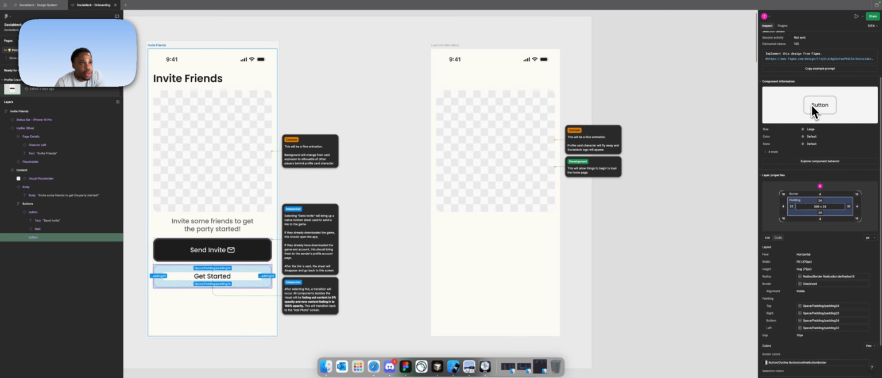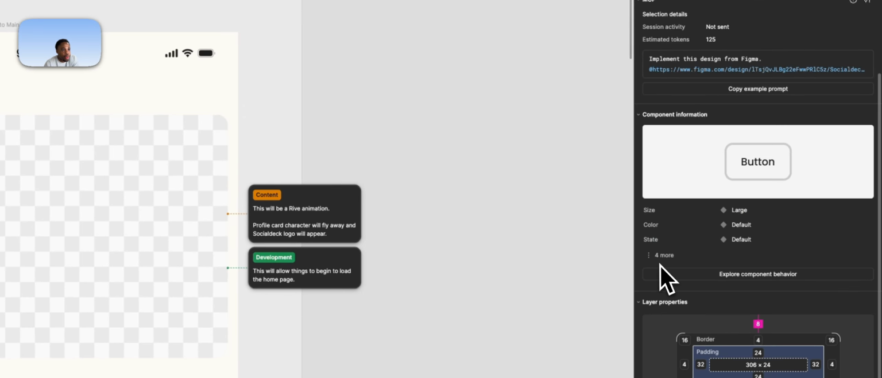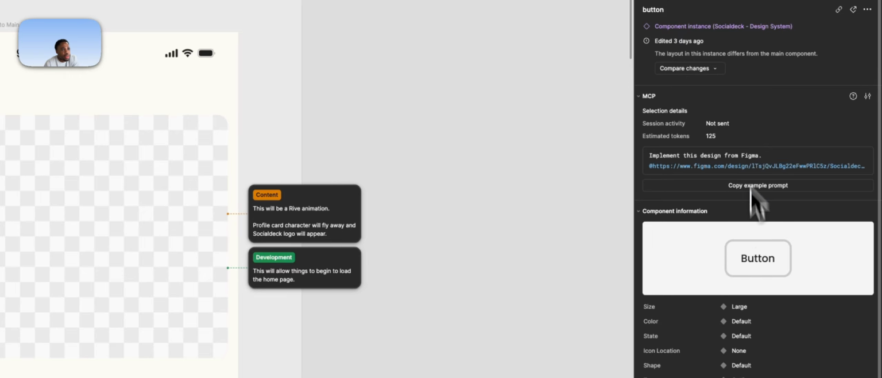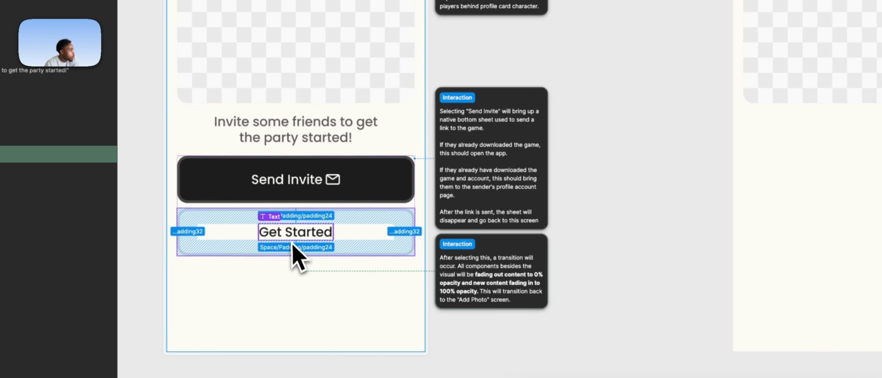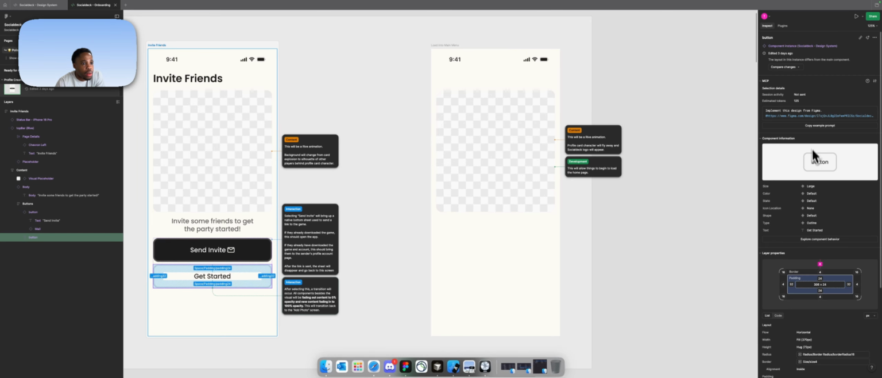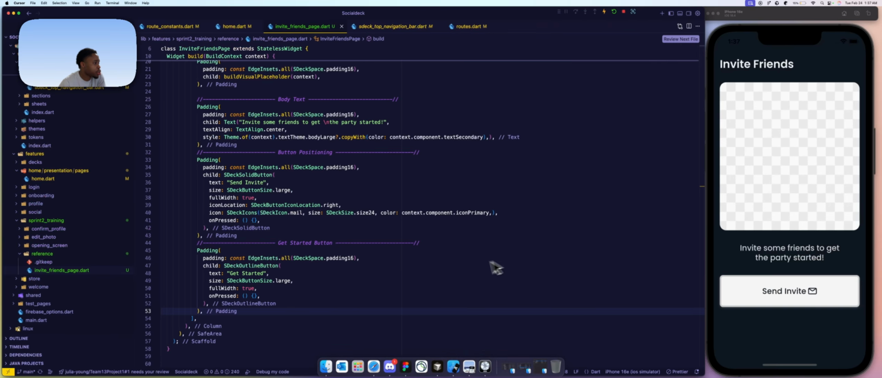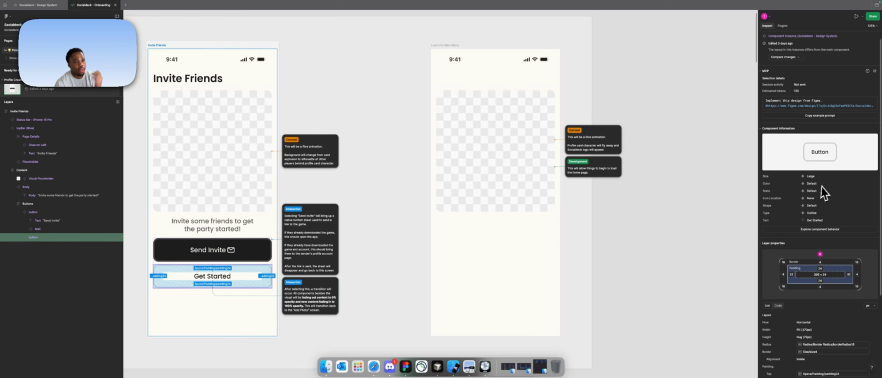As you can see here, it's called component information. You can kind of explore. Where's the name of it? I should show you. Oh, my bad. Type. The type is the outline. So you're calling a button component. The type is outline. So that's what's going to let you know to call the Socialdeck outline. And then just populate the constructor.